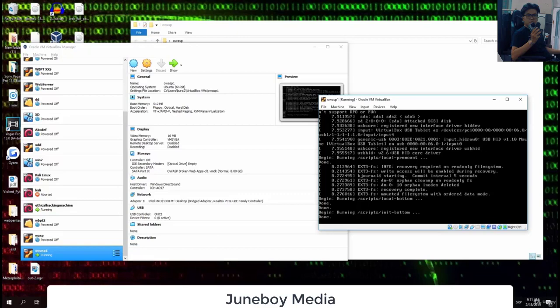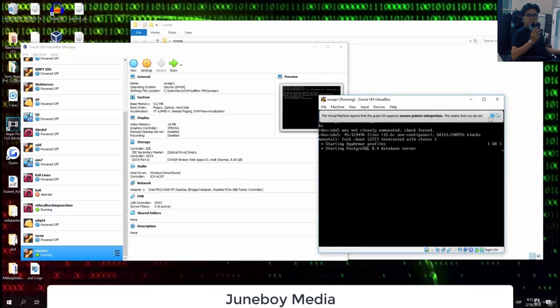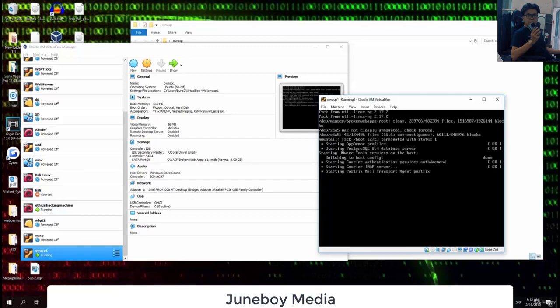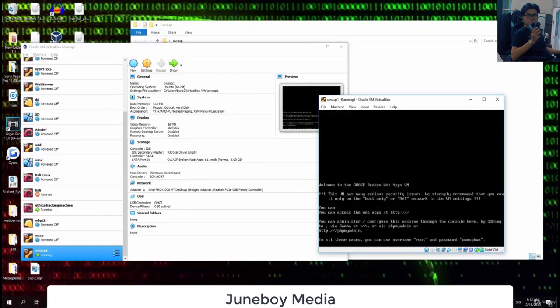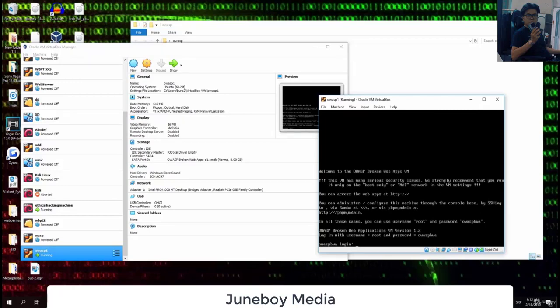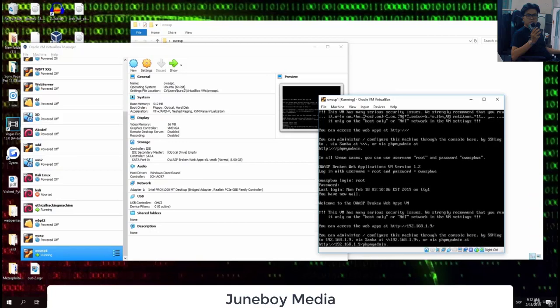And once it does that, we are good to go. Our machine is up and running a bunch of vulnerable programs that we can pen test. So here we can see it is starting a bunch of the programs. Tomcat web server. And here it even says in all these cases you can use root as username and password. OWASP BWA. So in case you forgot, you can just read it from up here and type here the password, and it will log you into your command line.